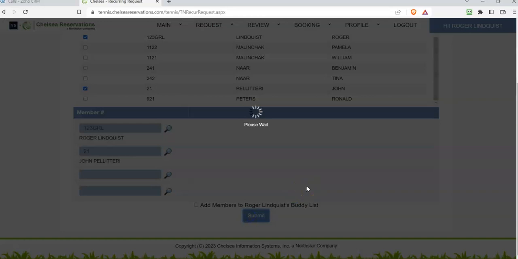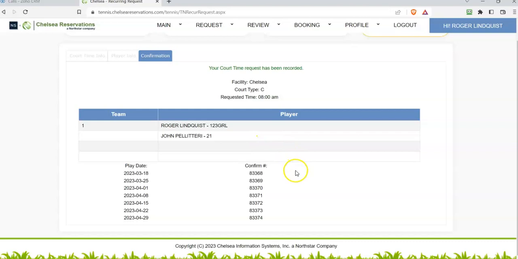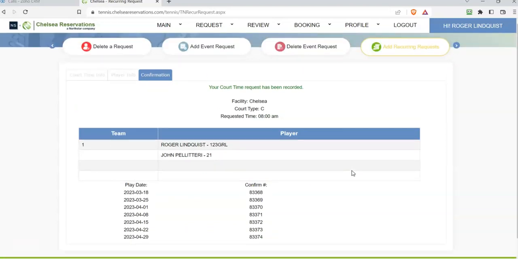And the next screen that you'll see is the confirmation screen that will also be sent out in the form of an email confirmation. Give the system time to enter all those recurring requests, and this is what you'll see when that completes. The 18th, 25th, 1st, 8th, 15th, 22nd, and the 29th of April. Okay, so now John and I don't have to go in to put in a lottery request. It's already been made over this 6-week period of time.